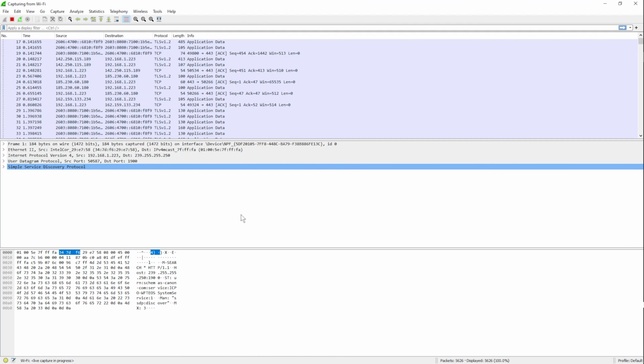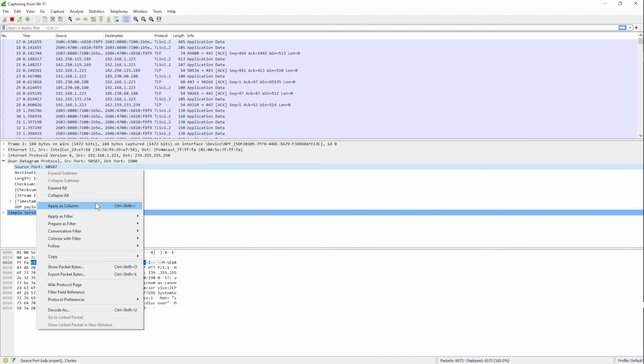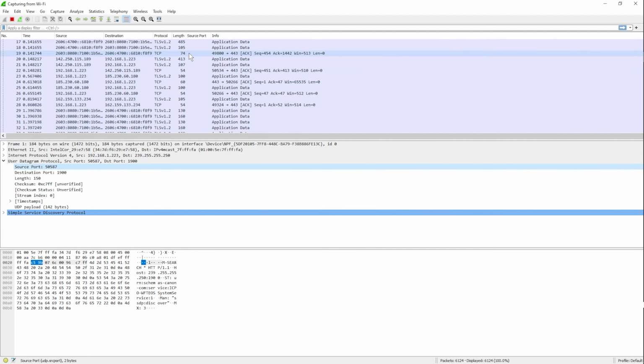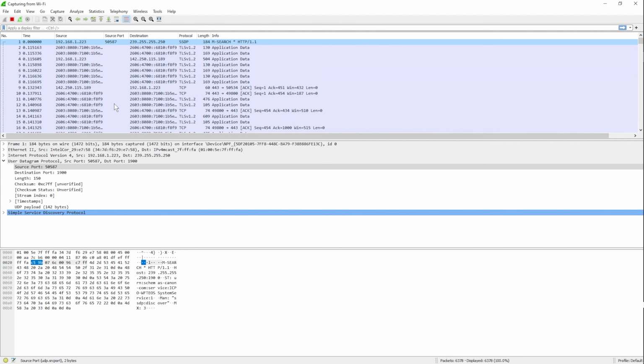So there's two ways we can do that. The first way, let's try to add a source port. The first way we can do that is directly from the packet header. If we navigate over here to the User Datagram Protocol header, and we right click on source port, we can apply it as a column. And as we can see here, we immediately have a source port column to show us the source port, and we can drag that over here to have the source port right beside the source IP address.